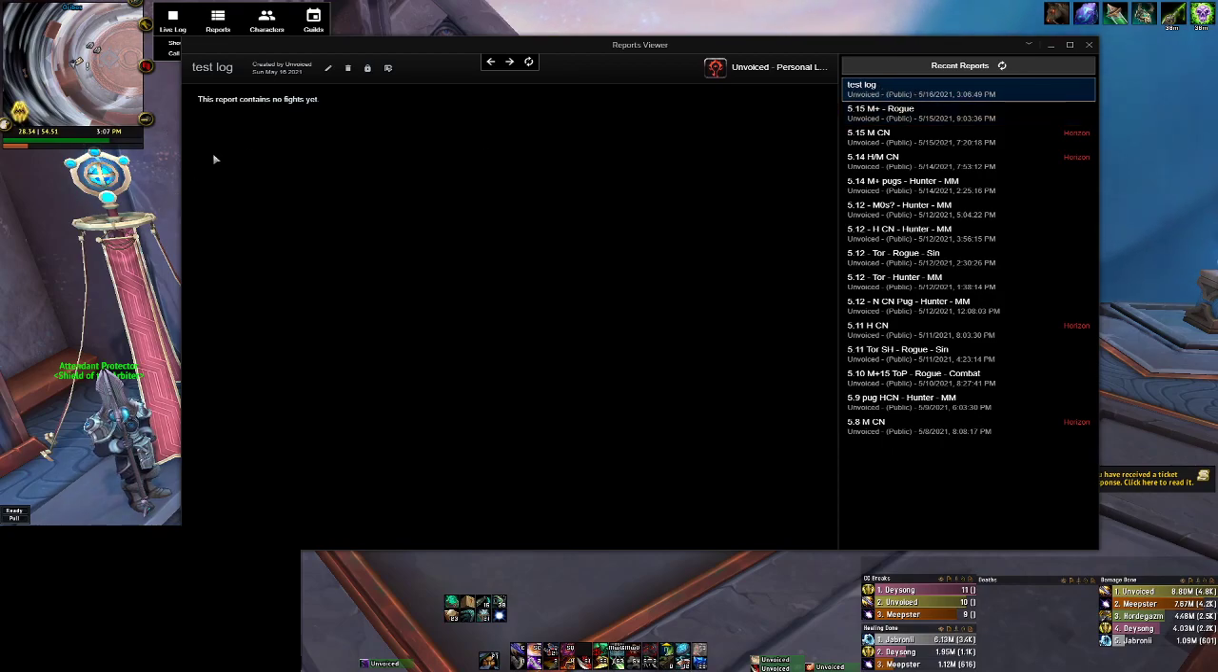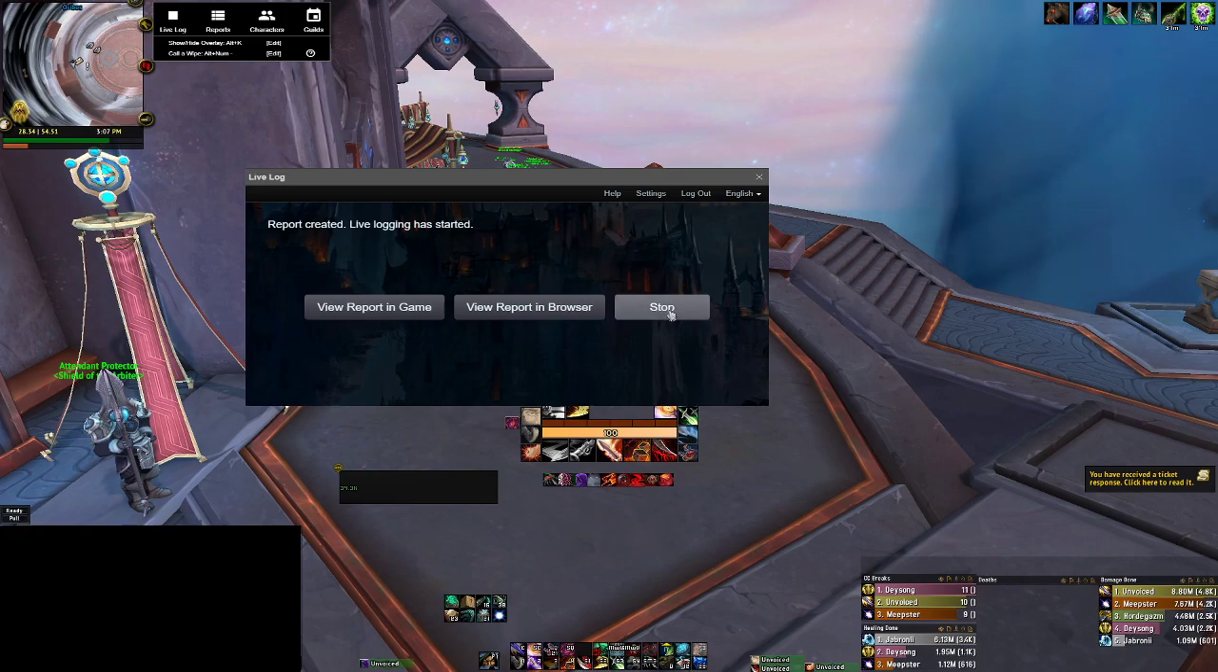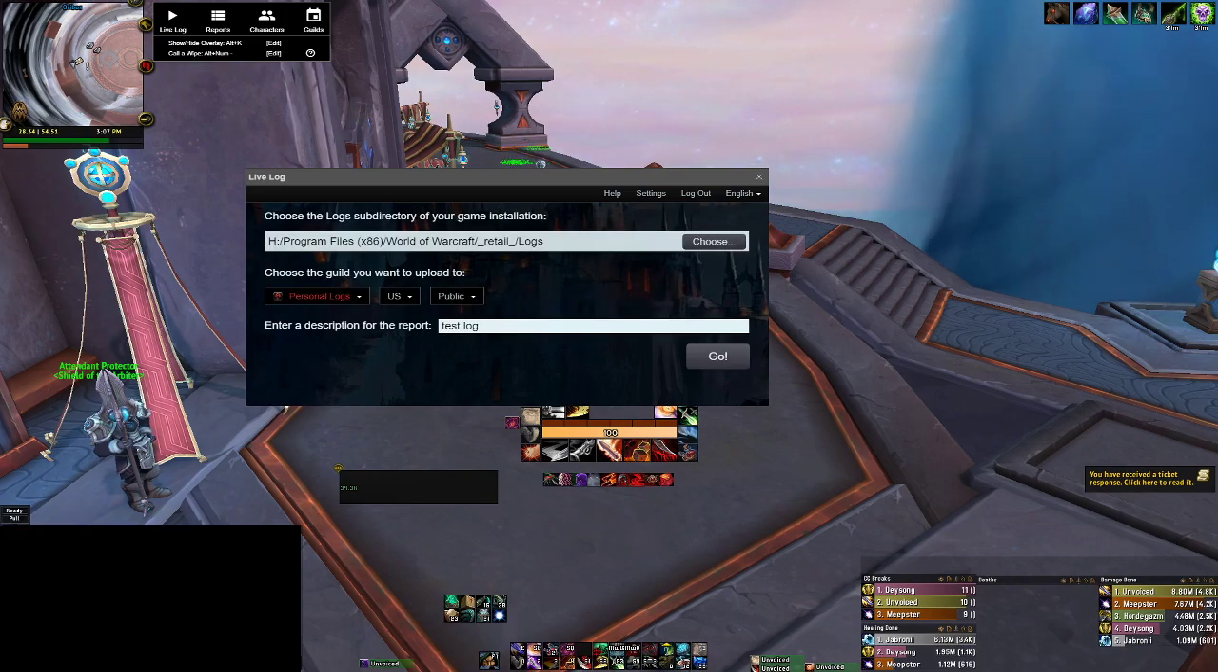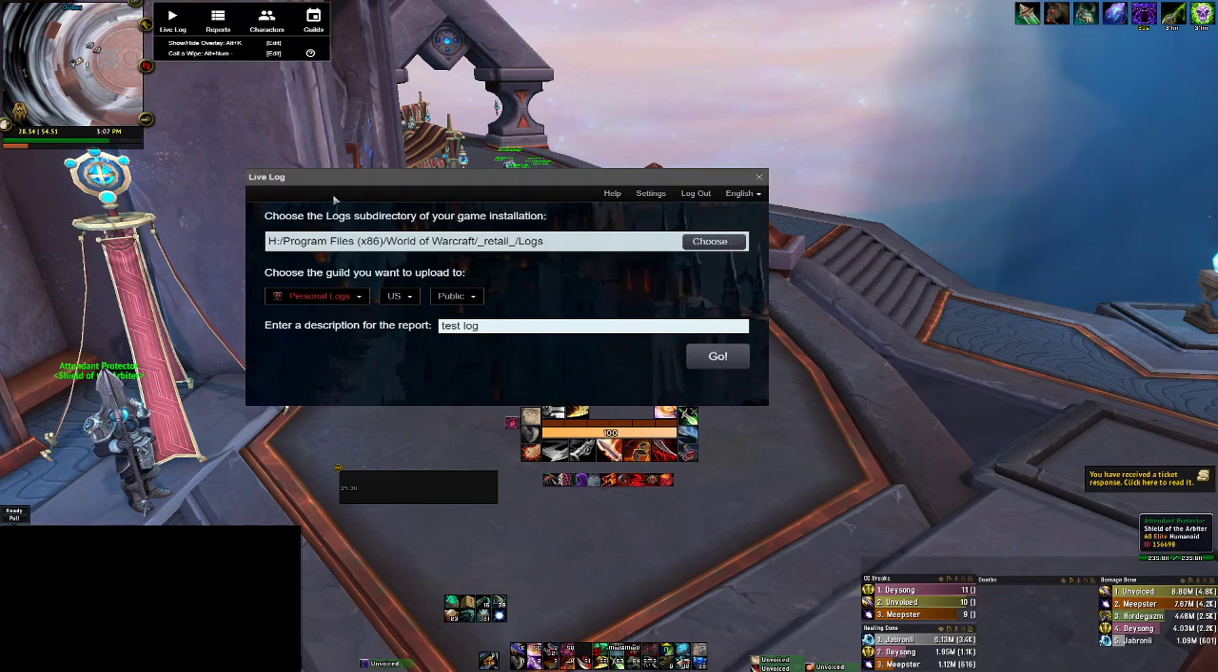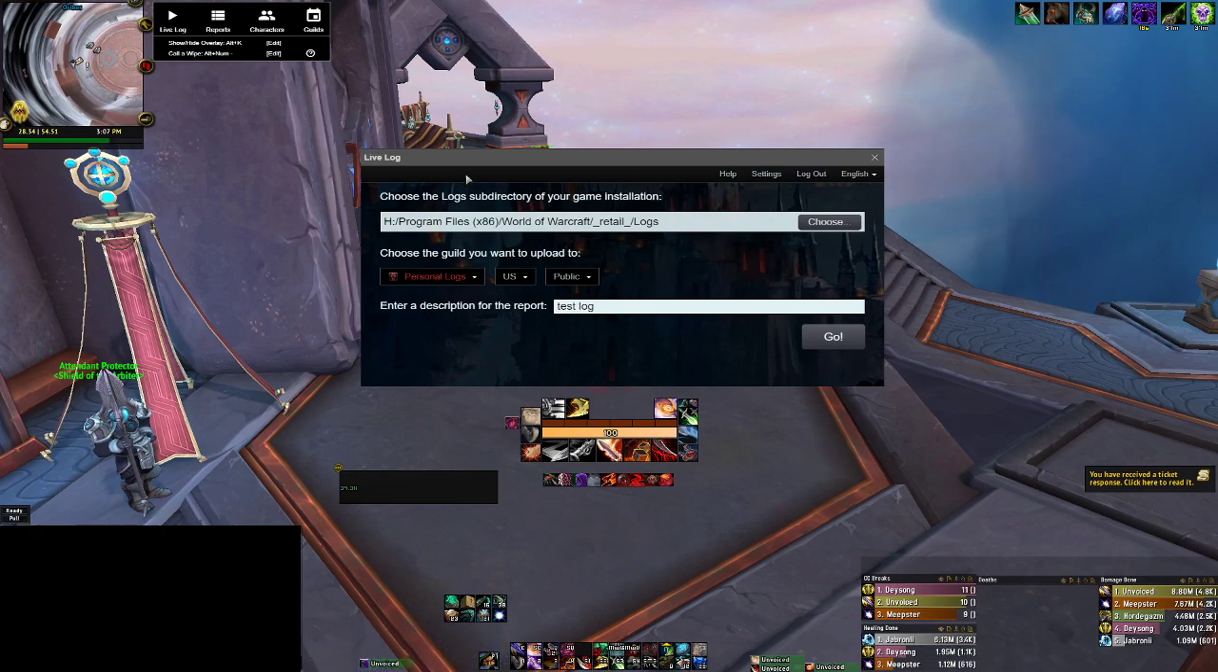If we don't have that little thing on our minimap, how do we get it to show up? Yeah, if you don't have that, then instead of doing it through here, outside of the game you would launch the Warcraft Logs little app here. And it looks just the exact same as the one that pops up there.